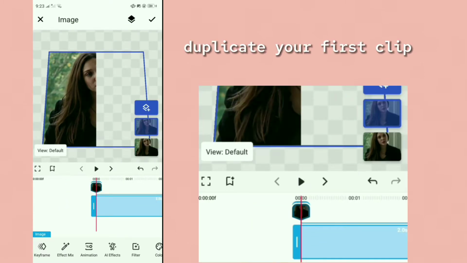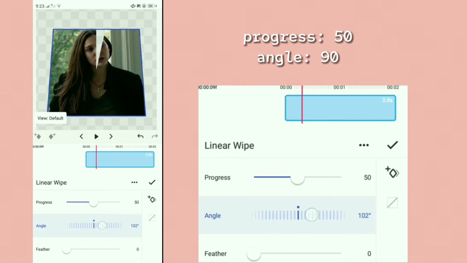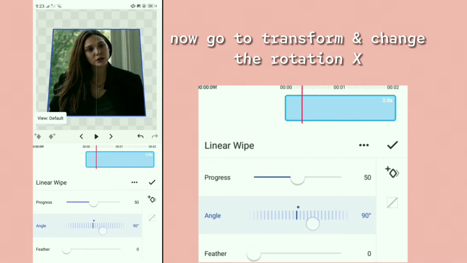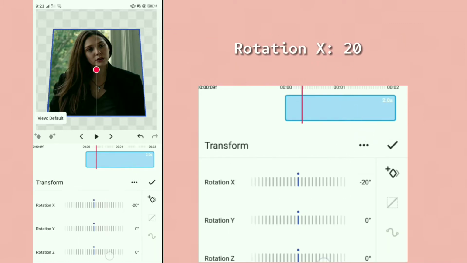Duplicate your first clip. Now go to your second clip and Linear White. Progress 50. Angle 90. Now go to Transform and change Rotation X. Rotation X, 20.